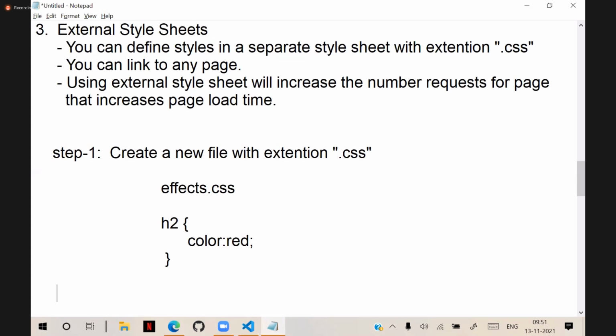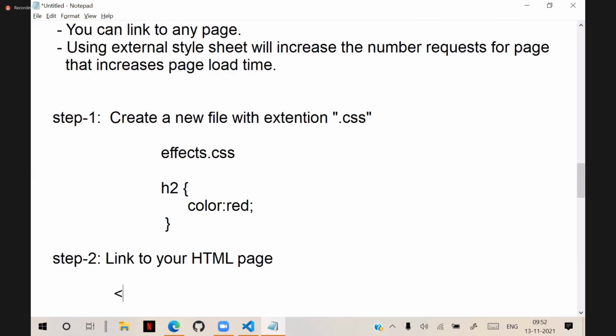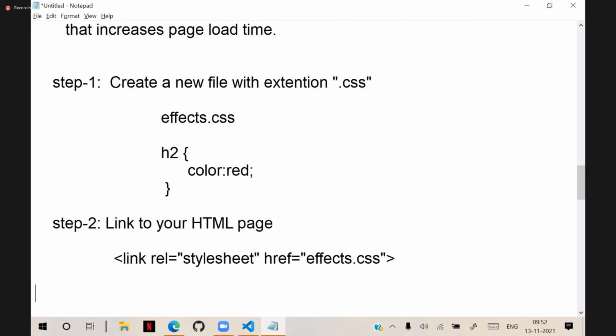Then second step, link it to your HTML page, that you know already. How to link? Link rel equals stylesheet, link href equals effects.css, wherever you kept it, the location. So this is how you can link. And where do you link? Again same. You can link in head, you can link in body, you can link outside HTML. So it's not only in the head section. You can define it in head or body or outside HTML also.